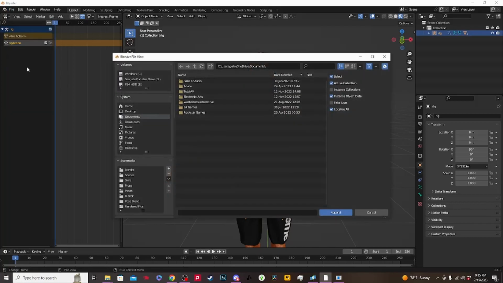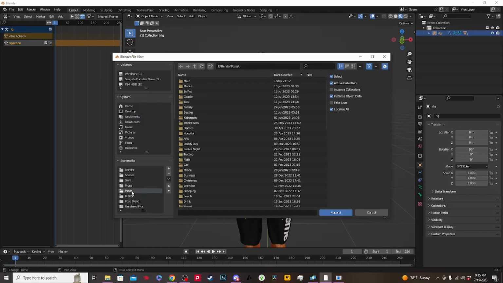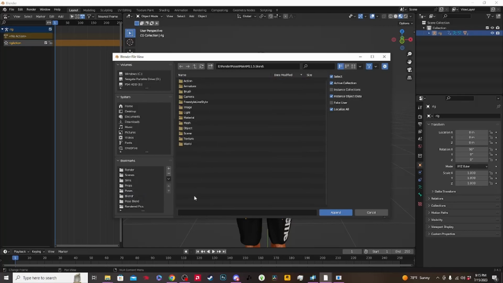Append is going to be your best friend for Blender after you figure out how to get your sim in. Like, you're going to do everything through Append. You're going to go to your Poses folder. If you have not already bookmarked it, it should be under Render and Poses. You just find wherever you put that, and you're going to select your pose. Once you select the actual blend file, it's going to come up with these folders.